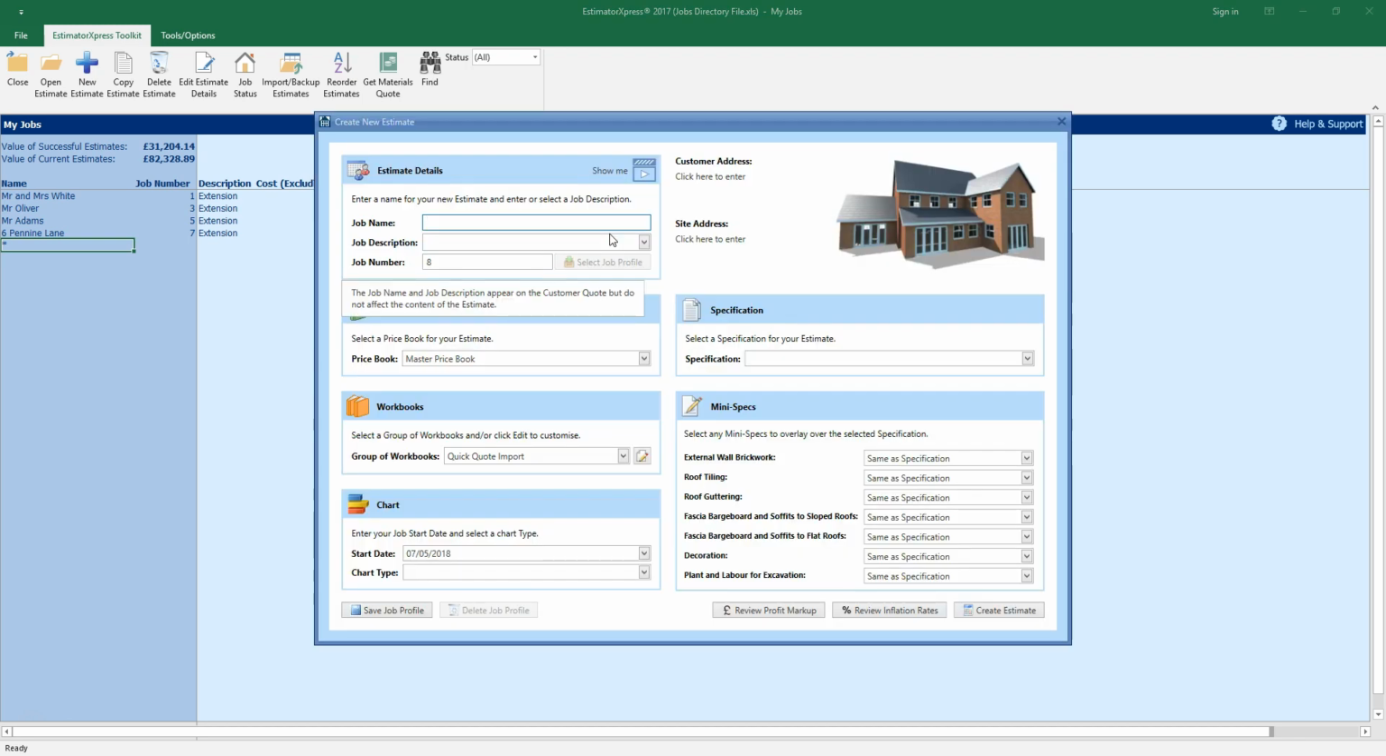Now we need to fill out the estimate details. First type in a name for the job. It can be the client's name, the job address, anything you want as long as it makes sense to you. For this example today, I'm going to call this job Mrs. Quick for our quick quote.